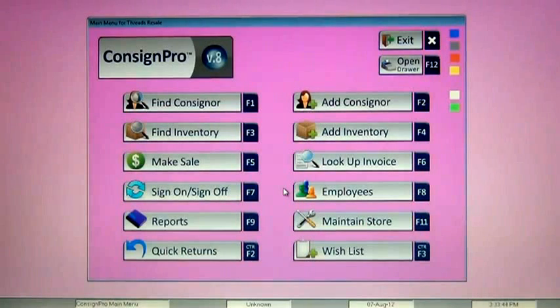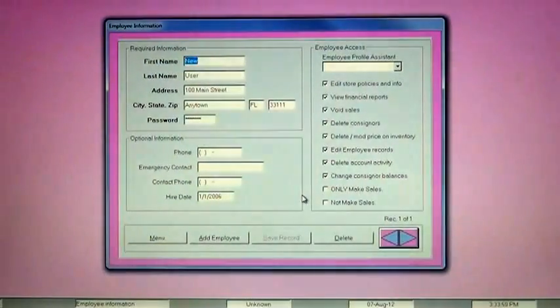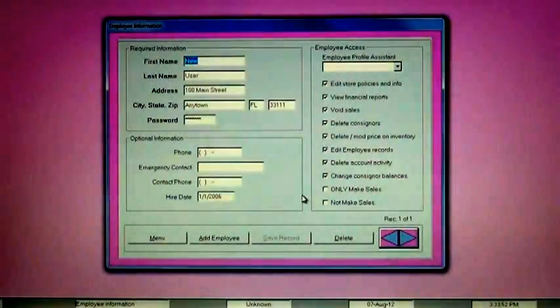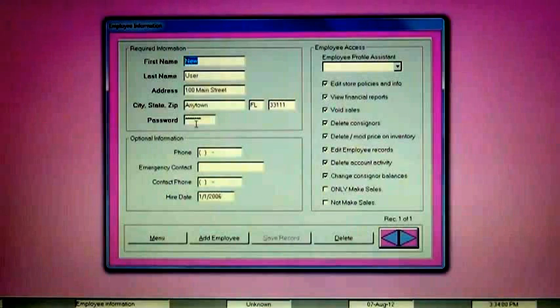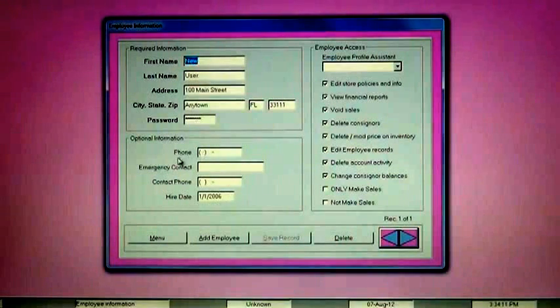The first screen that we're going to take a look at when it comes to security is going to be the employees window, because that's where your employees are set up with their first name, last name, address, password. When they sign in and sign out of the system, they're going to be identified by their first name, and they're going to have to present a password. You will assign a name and password for each employee in your system. We've got some optional information down below.